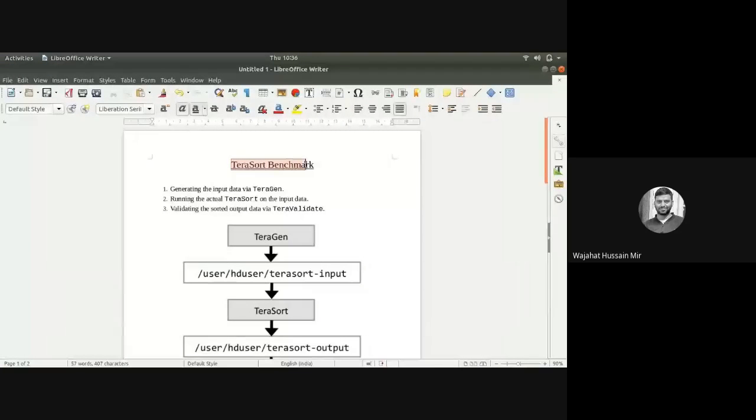For generating the terasort benchmark, before sorting, you have to generate the load. For generating the load, this is the option: generating the input via teragen. To generate it, use the hadoop jar file location and teragen, and specify your load.